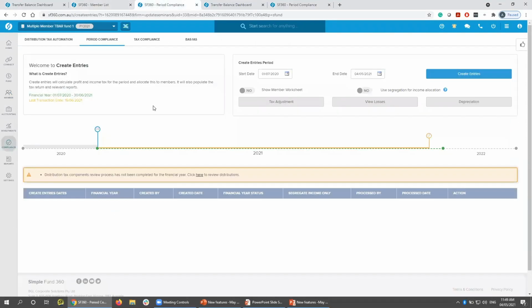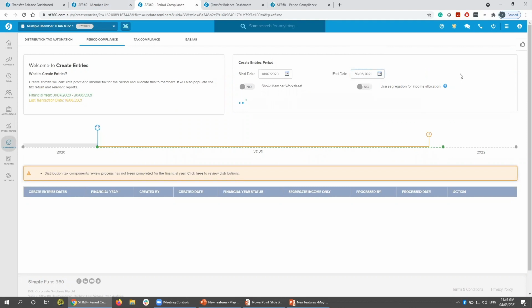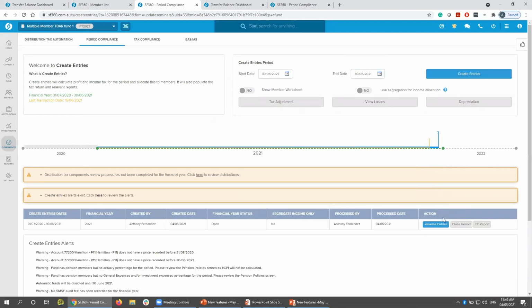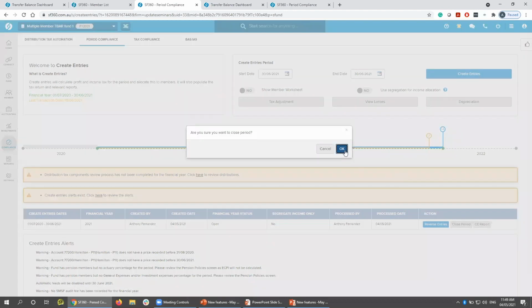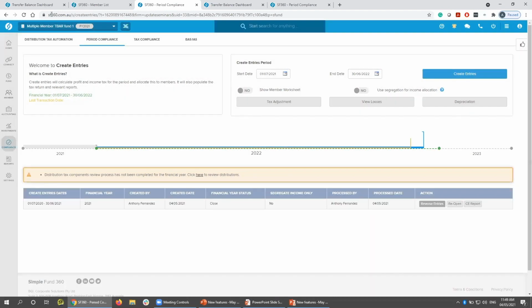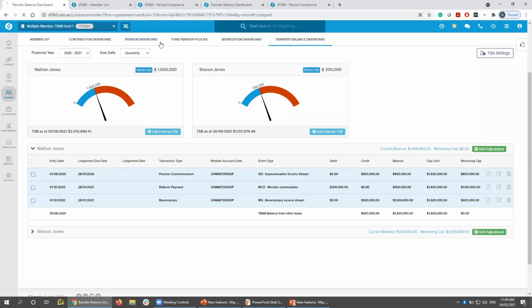Okay, so let's go ahead and finalize the fund. So this is essentially what you can do today in terms of identifying each member's indexed cap. However, this is assuming all your TEBA entries are up to date. So I'm going to create entries to this fund and close period. Just bear with me. All right, let's refresh the screen.